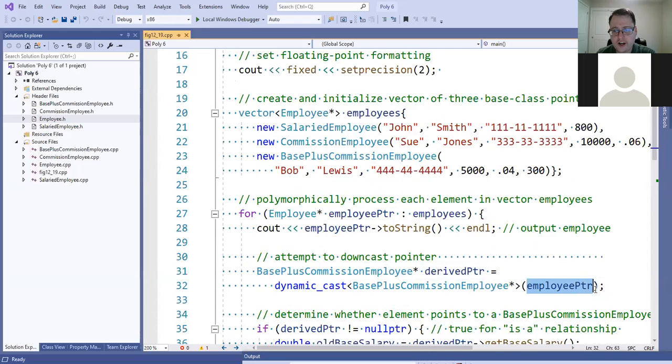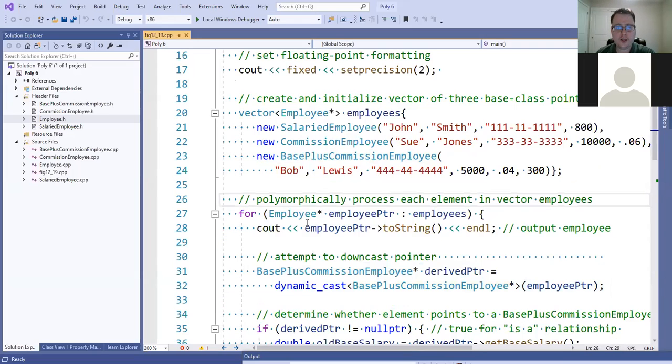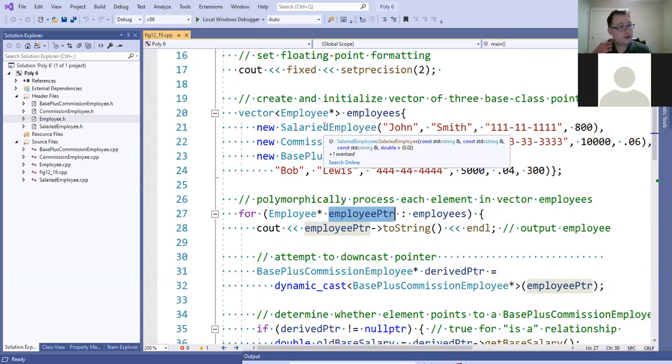And then the thing that we're trying to cast is the employee pointer, because we're still within this range-based for loop here. So the idea is that we know that on each loop iteration, employee pointer is pointing at the current object from the employees vector, whichever one you're currently working with.